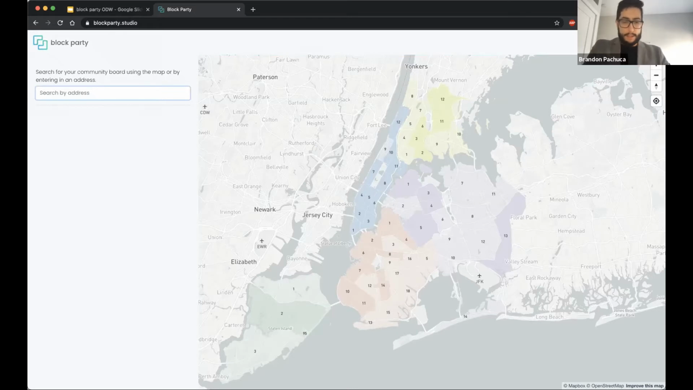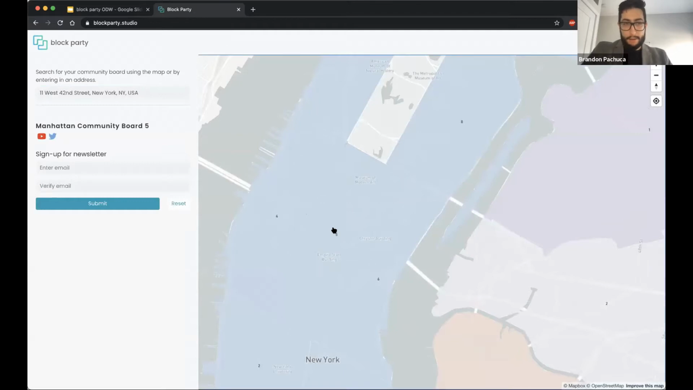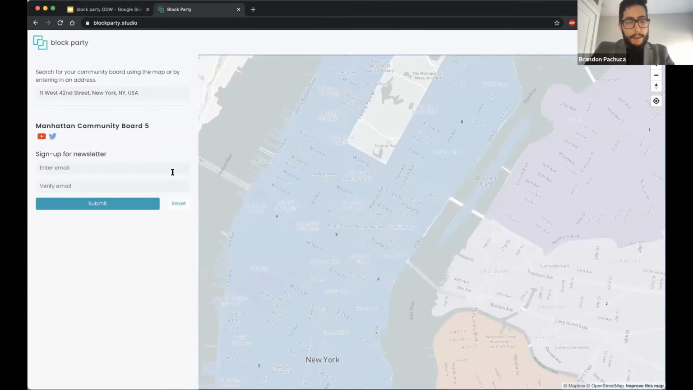So let's say I wanted to search an address, and this is in Midtown, this is Community District 5 in Manhattan. And what you see here on the left-hand side is an ability to sign up for a newsletter. And that's the newsletter Sarah was showing earlier. So what you can do here is enter your email. We don't ask for any other information outside of email.